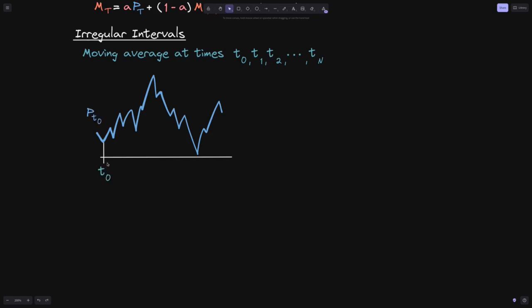So, for example, let's say that we wanted to start taking the moving average at time t0. Here, let's denote the price as p of t0. Maybe 2 seconds later, we want to recalculate the moving average at time t1. Maybe 10 seconds later, we want to take the moving average again at time t2. This continues all the way up to tn. The time between any of these 2 points is irregular. So how do we calculate the moving average in this case?